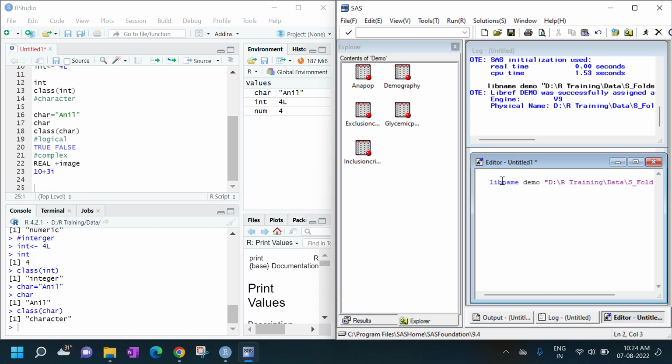In SAS there are some differences. Here we have to write the data step. Let me remove the uppercase data. Then we specify the name, suppose demo, and then we write the input statement. Here we specify the variables. Suppose I'm creating name, which should be character, so I'm writing a dollar sign here. Then age should be numeric, so no dollar is required. Then suppose sex, male and female, so this must be character. And after that we write datalines, then a semicolon, and then we specify the data.